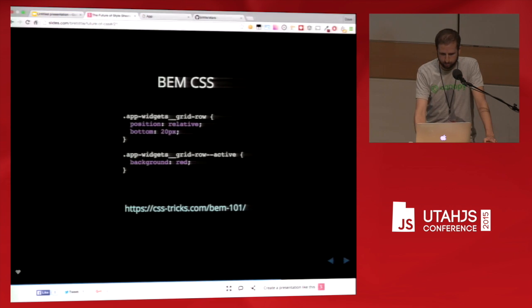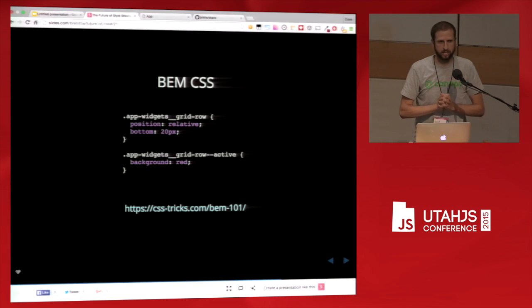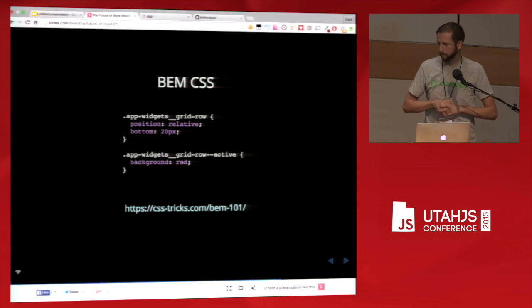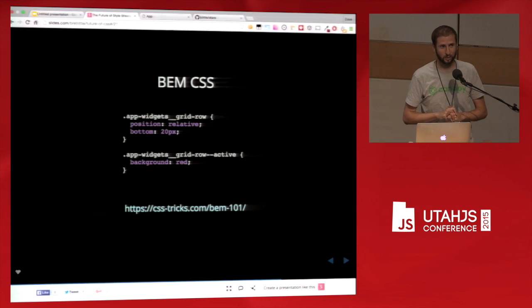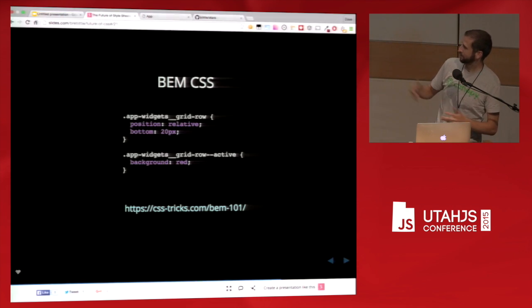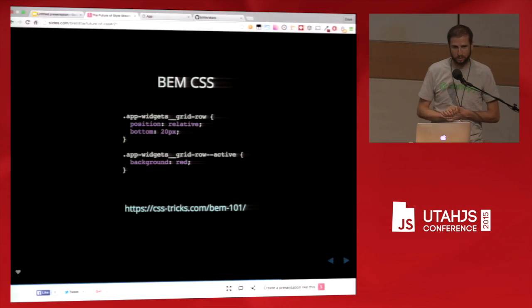So, who here is familiar with BEM CSS? BEM. Boo? Who said boo? Too long. Maybe it's too long. I don't know.